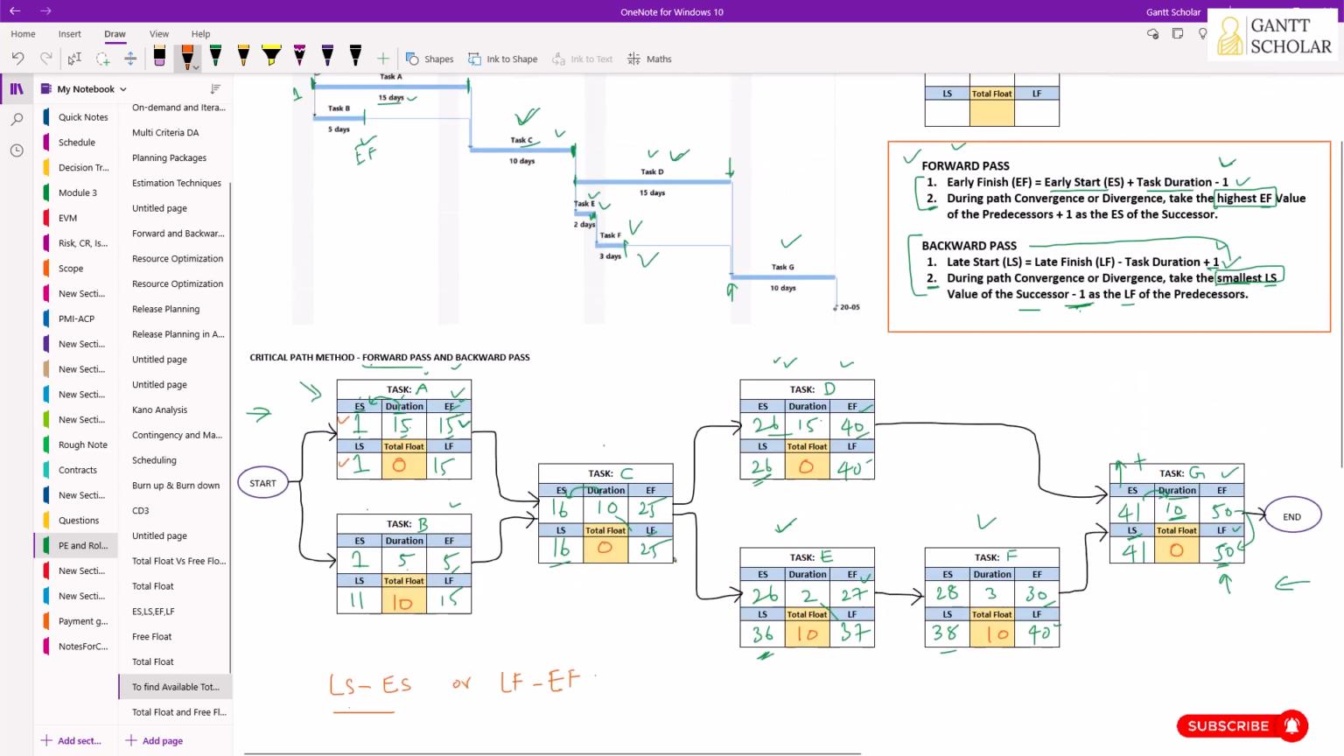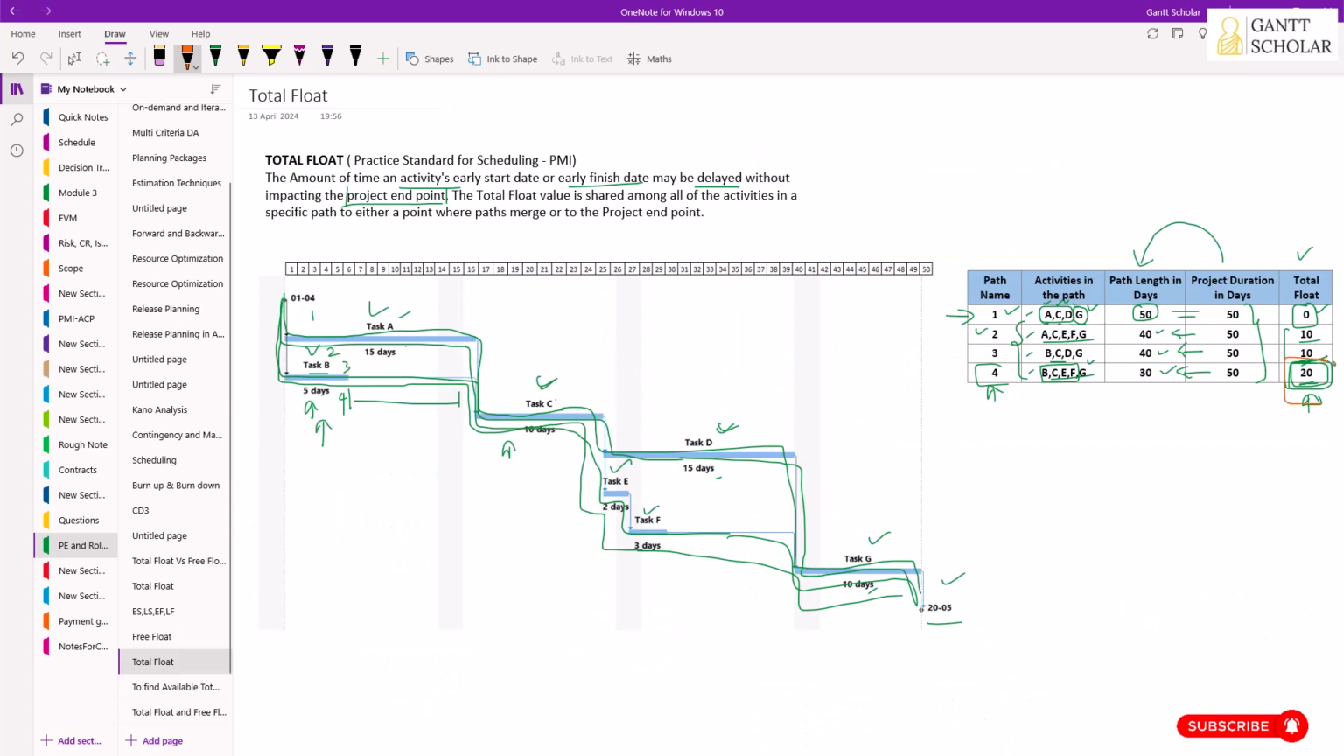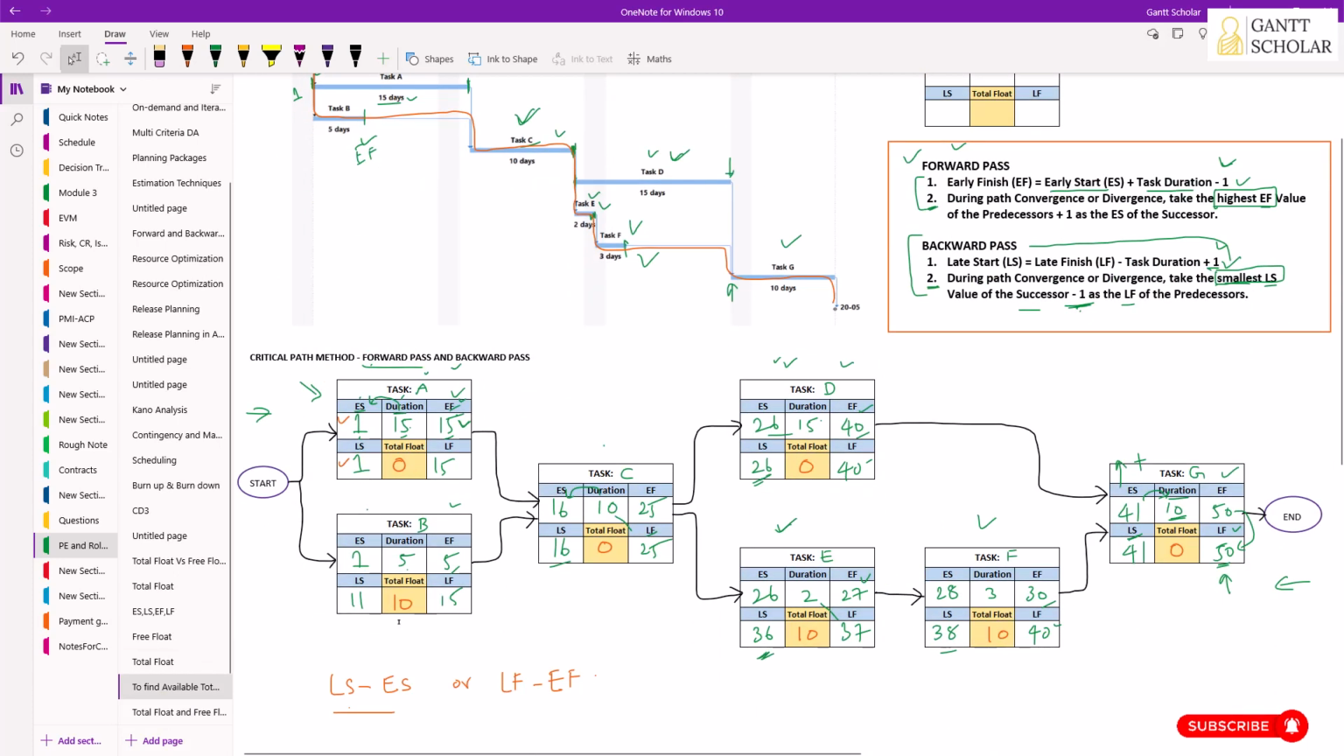So for example, if we take path 4, we found that in total we have 20 days of total float. However, you cannot use all 20 days of schedule flexibility on a particular task. It's not possible. It's going to definitely impact the project end date. For example, here you can delay task B for 10 days because task B has 10 days of total float, not more than that. So if you try to use 20 days of float we have in that path, it's going to affect the project end date.